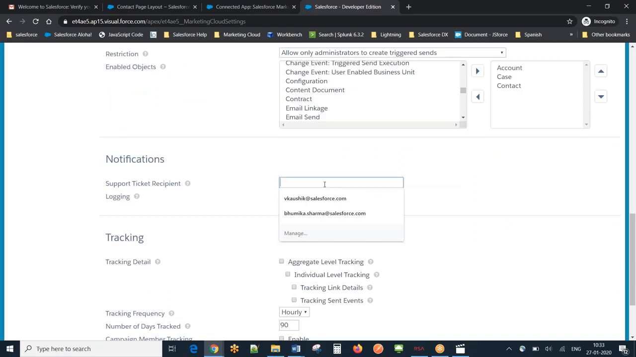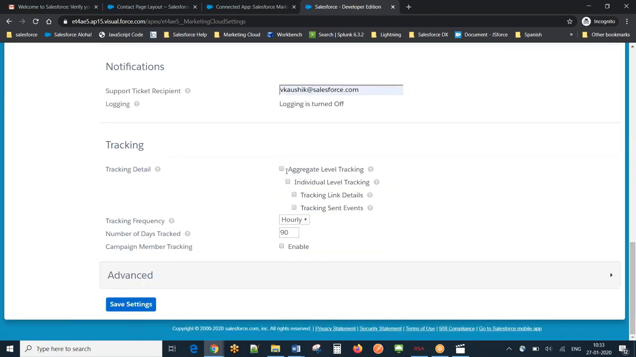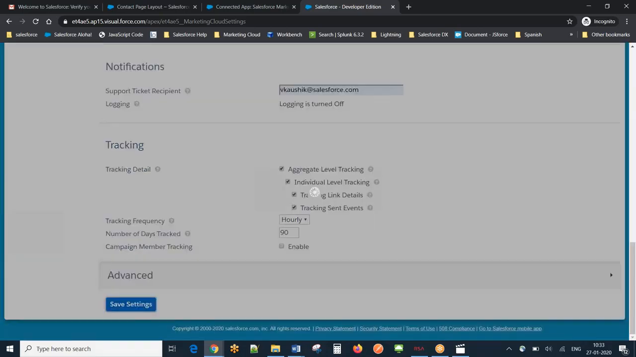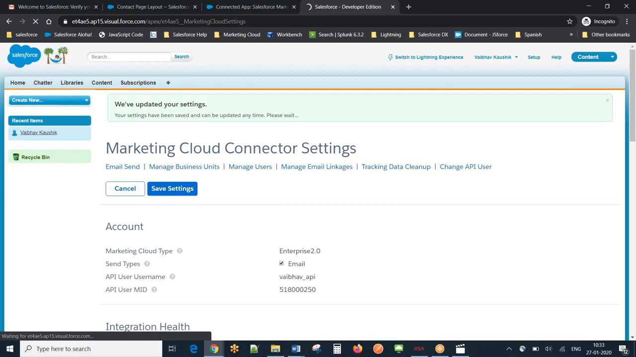Notification: this email is beneficial if something goes wrong with your connector, you will get notified at this email. For tracking, right now I'll choose tracking at every level, but that depends. You can define the tracking frequency that you want, at an hourly or daily basis. Campaign member tracking can also be enabled, but I'm not going over there as of now. I'll just click save. Okay, here we go. It is updating.